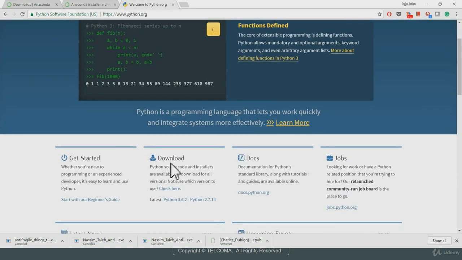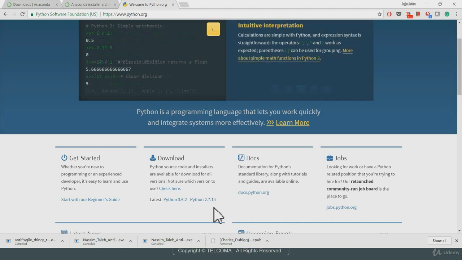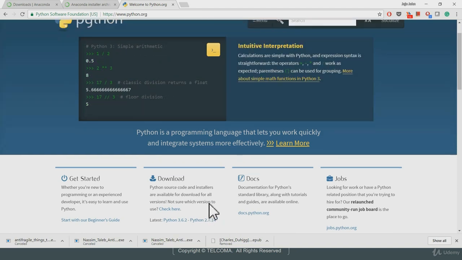You can go towards download. You can find the recent version of Python 3.6.2. By the time you're watching this video, probably a newer version might have come into production. And we now have Python 2.7.14. 2.7.12 was a very popular one, and that was a stable release for a long time.